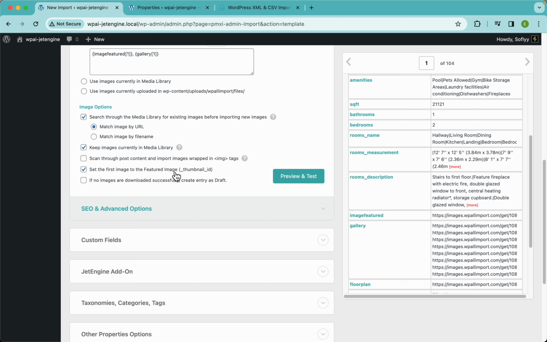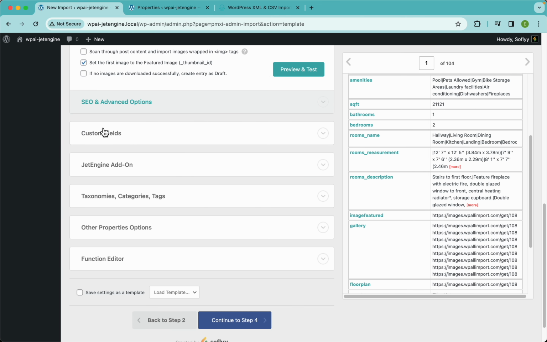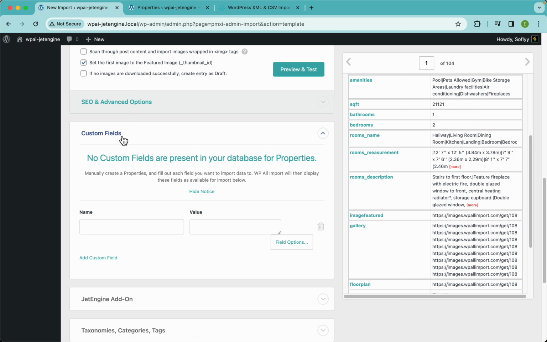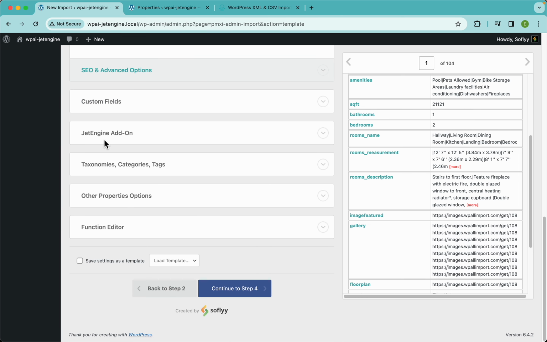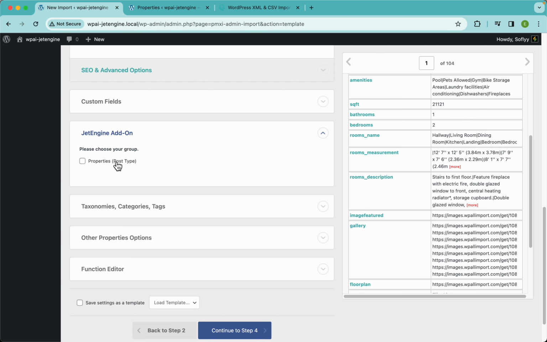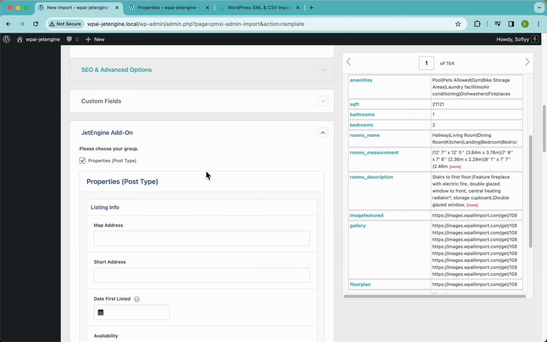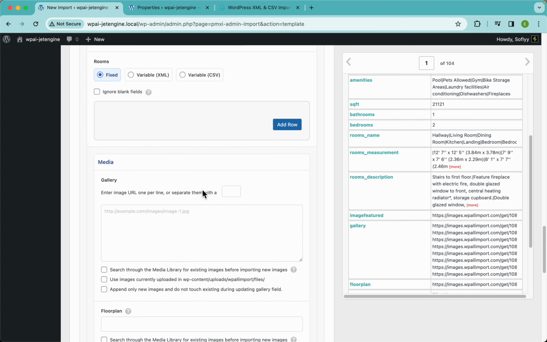Now this setting, I'm going to leave as it is too, because I do want the first image to be set as the featured image. So this is done. Let's continue. I'm going to skip the whole custom field section because we don't have any custom fields here besides those that were created with JetEngine, and we're going to use the JetEngine add-on to import them. Now let's enable this properties post type option. And here we can see all of the property fields we have in our properties.